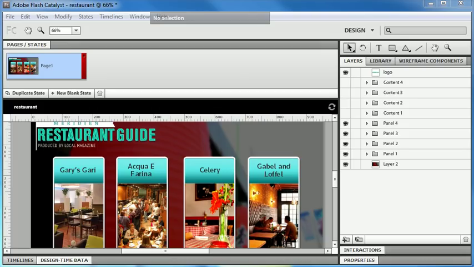Now, I mentioned Flash Catalyst is kind of meant to bridge the gap between the non-programmers and the programmers. It gave us the ability to take our Photoshop file, import it, and see all the layers that we had in Photoshop and begin working with them in an interactive way. What I'm going to do first is group some content.